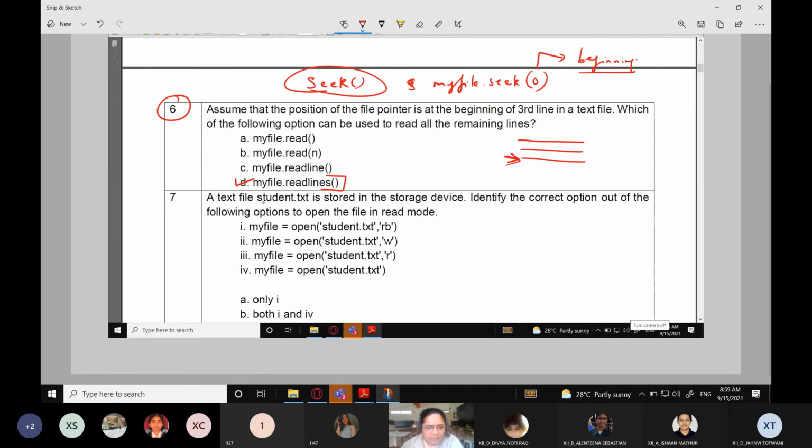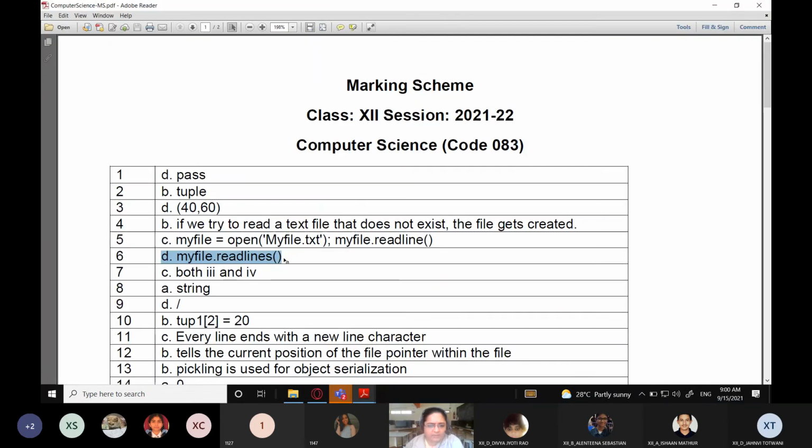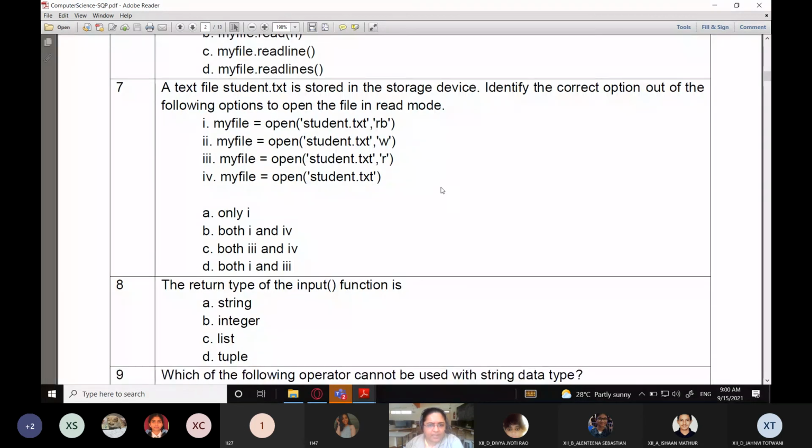A text file student.txt is stored in the storage device. Identify the correct option out of the following options to open the file in read mode. Okay. Now this question is a type of assertion and reasoning based question. Can you see this? Four such statements are given. You have to identify the correct option out of the following options. Now there could be one single correct option out of these 4, or more than one also.